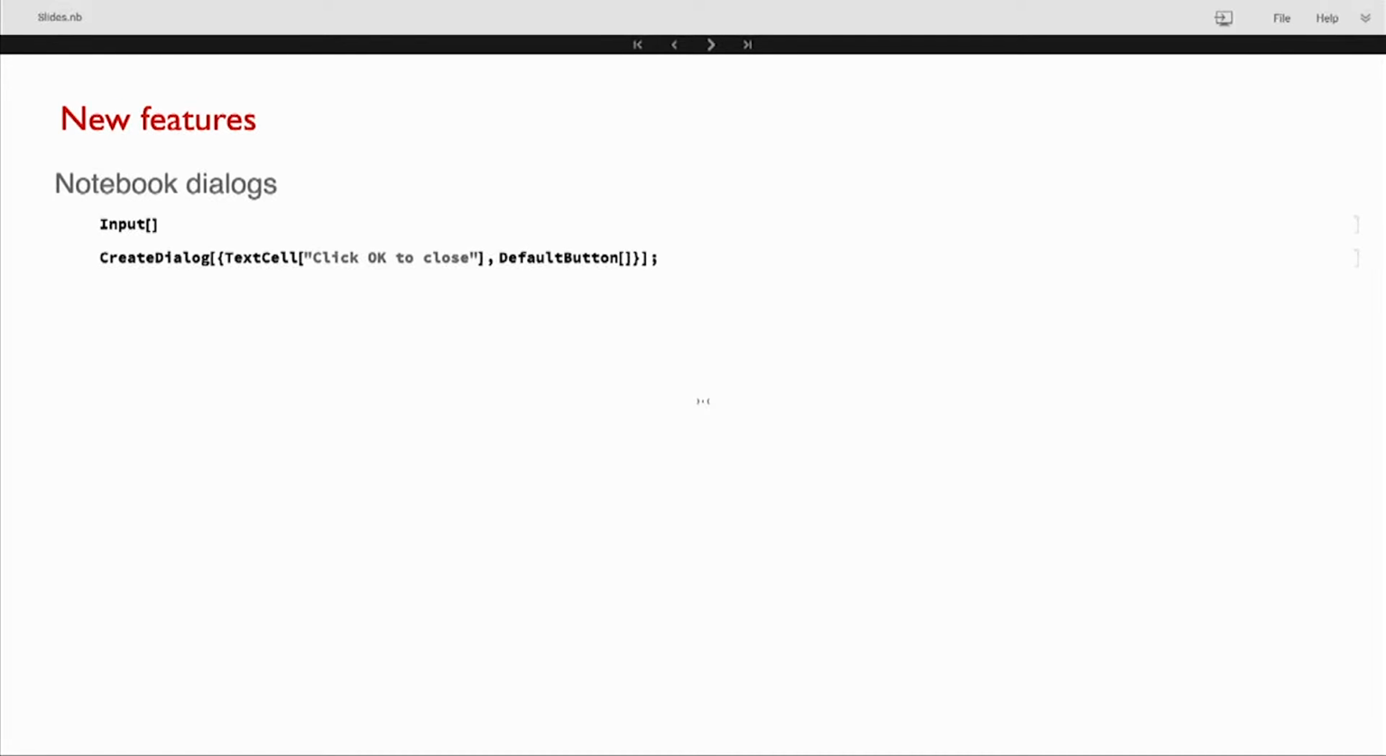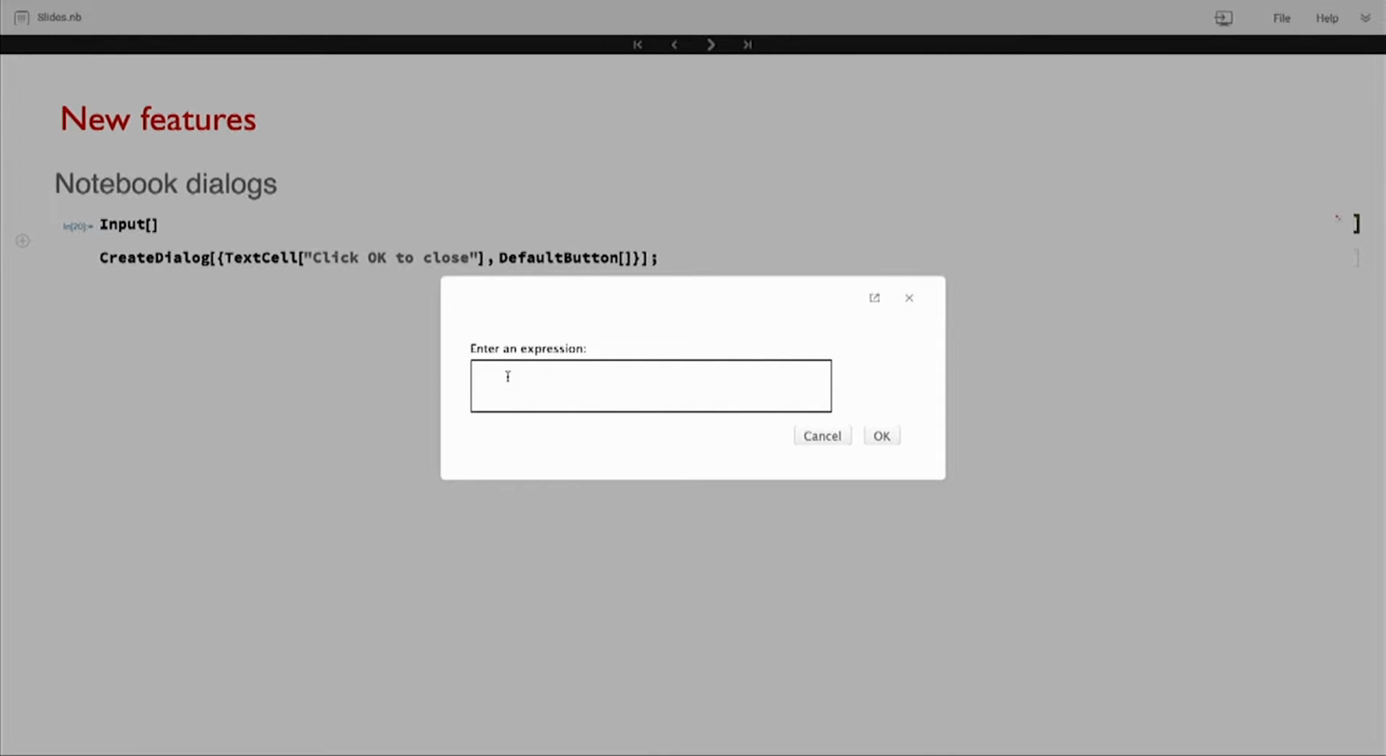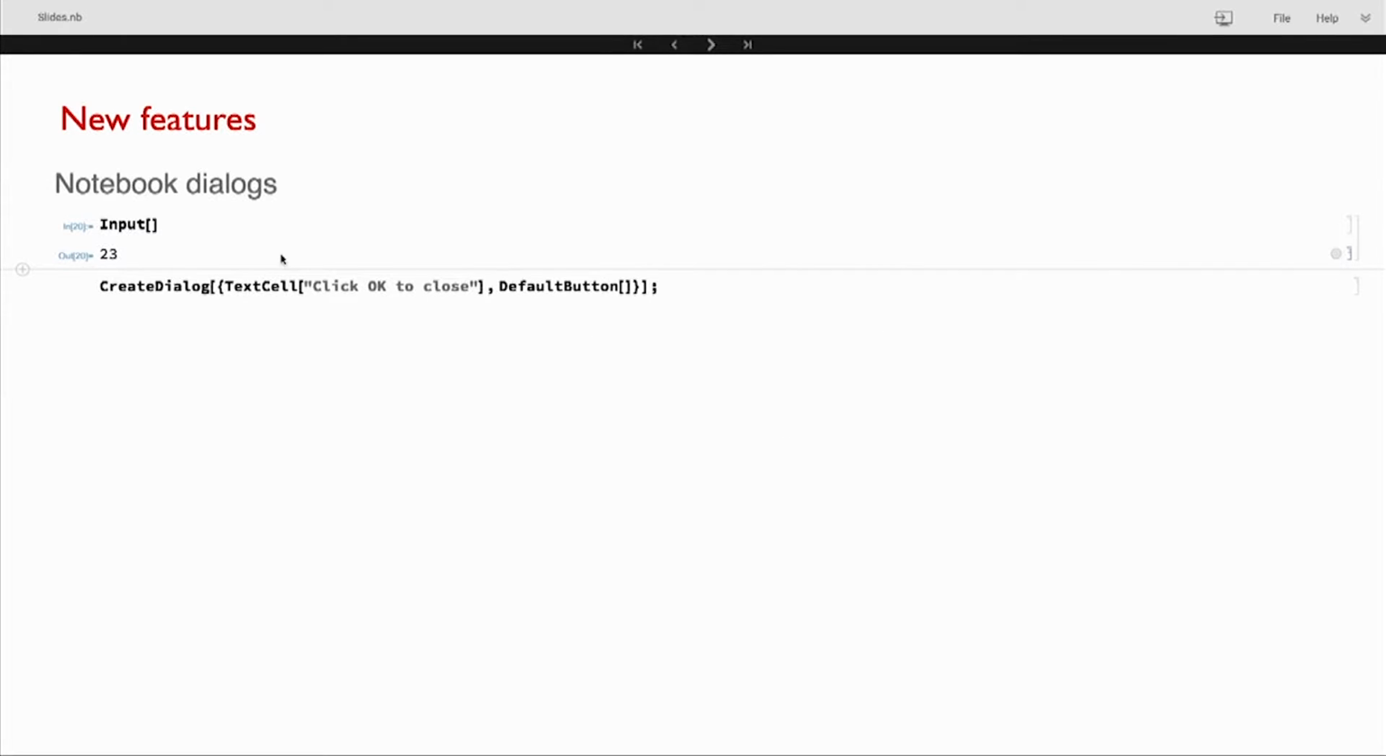Another thing: notebook dialogs. That's actually building on the same principle that Current Image uses as well. What this allows you to do is things like Input, where it brings up a dialog. In this case, it's a lightbox in your web browser, as we call it. So it's still the same web page, not a new window, but just a thing floating on top of your notebook in the same browser tab. And here you could enter an expression, and you get it back as the result of that kernel evaluation.